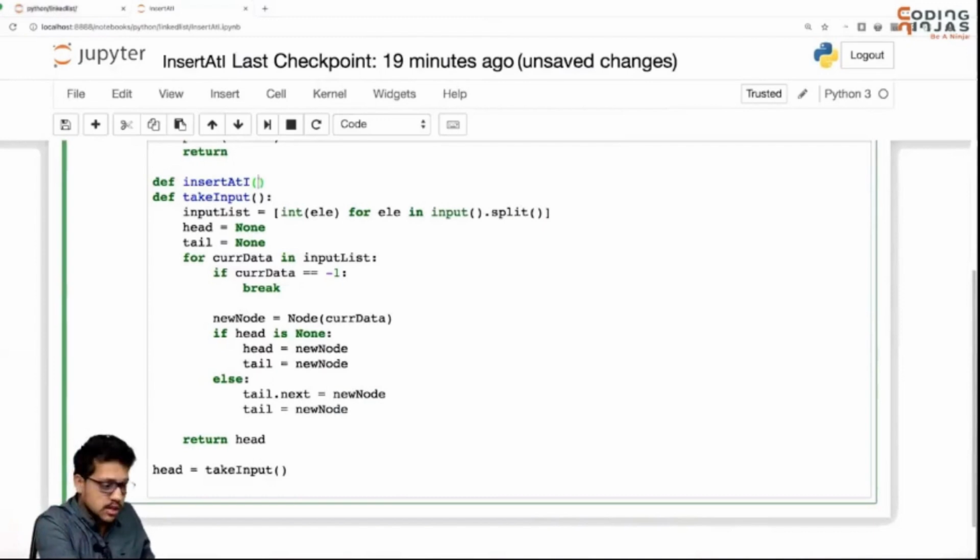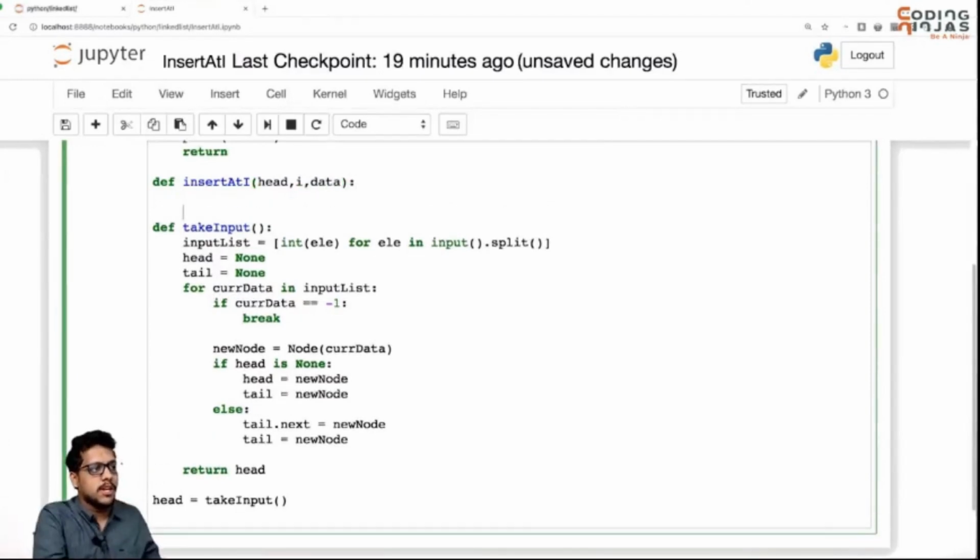Insert at the ith position of what? Of a linked list whose head will be provided to you at the position which you want to insert, that is I, and the data with which the new node will be created is provided to you. Okay, so in this function what we need to do is we need to insert at the ith position.